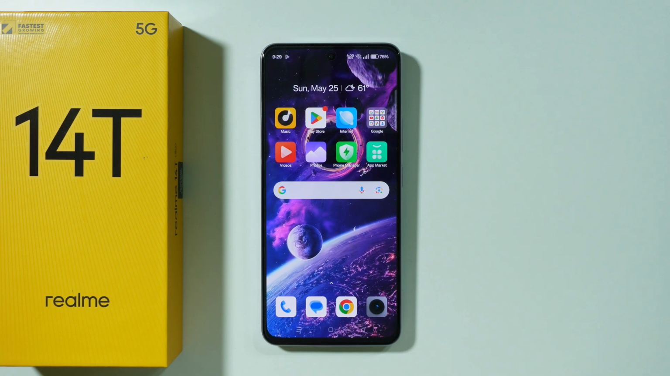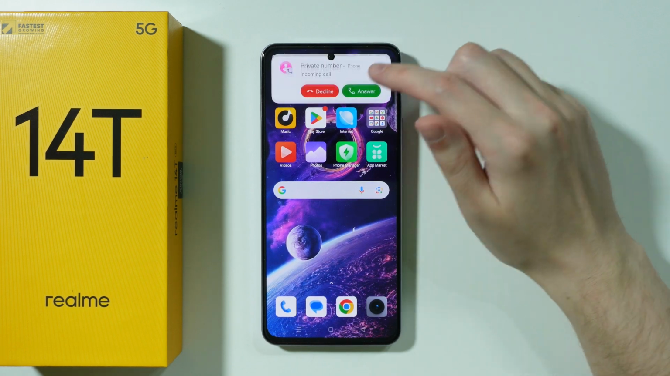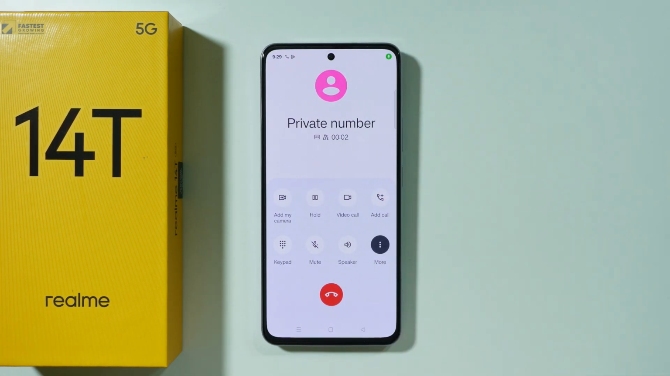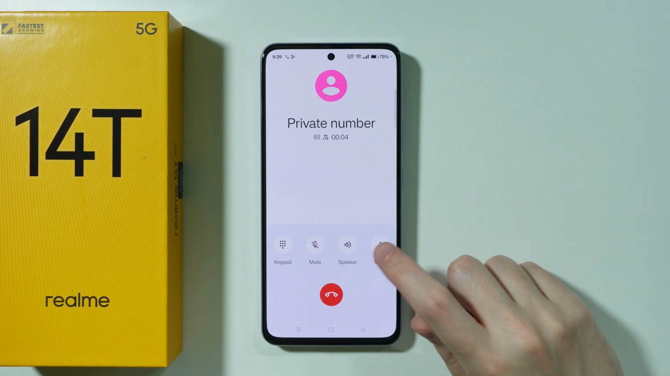If you want to record phone calls on Realme 14T, first of all you can check if it is possible to record without using any third-party app. And what I mean by that is during a call, if you have an ongoing call, then you should be able to find the record option somewhere over here, for example by tapping on more.